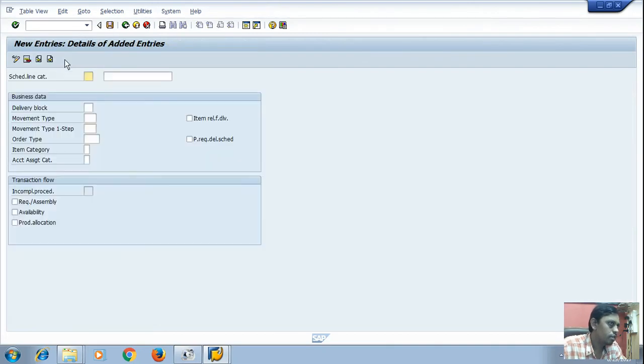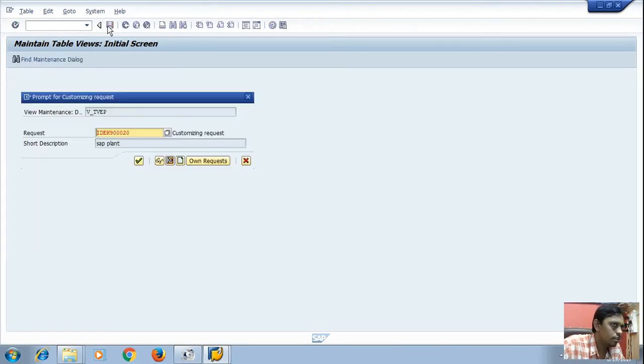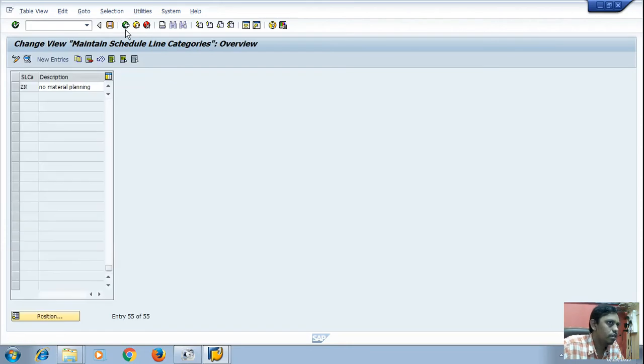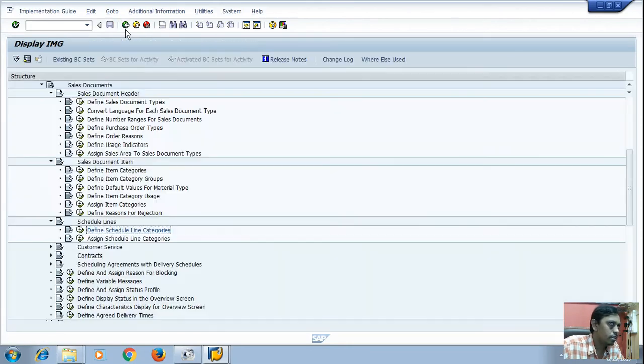Define and new entries, and in the new entries here I will write ZN, and here I will give the name as no material planning. And here availability, I will click on the availability to save it. My data has been saved. Now I have created no material planning.